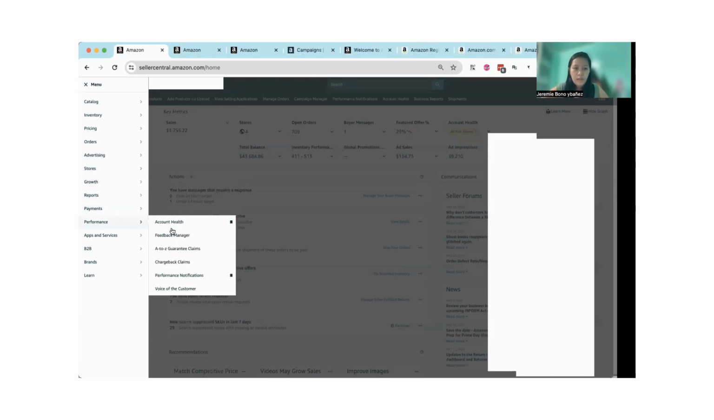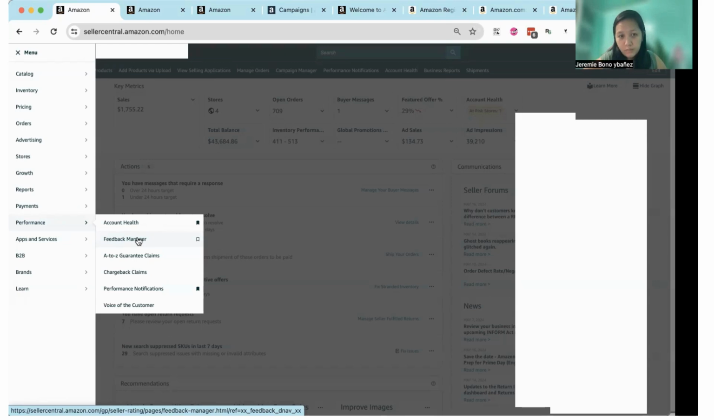Okay. And then feedback manager. If the feedback is about the product, like you don't like the product, you can remove it. But if it's about the shipment, you cannot remove that. A to Z claim, it's for the FBM basically. Chargeback claims, also for those who want a chargeback.